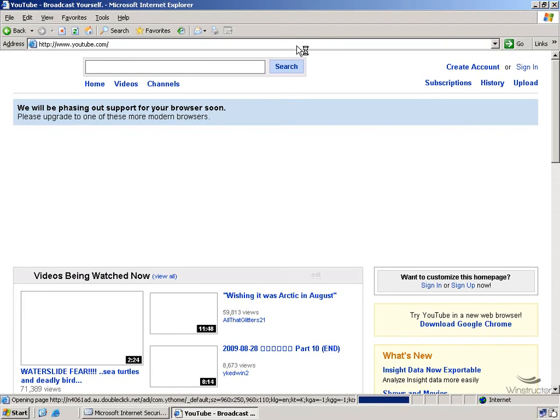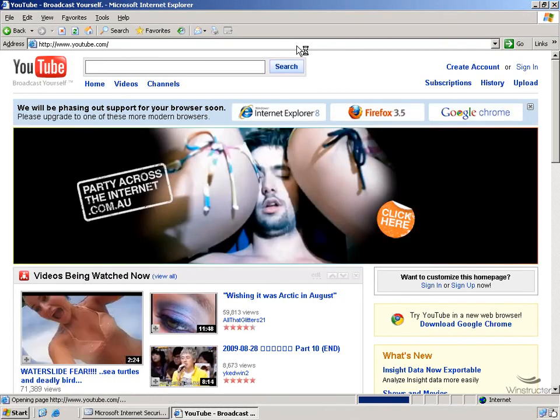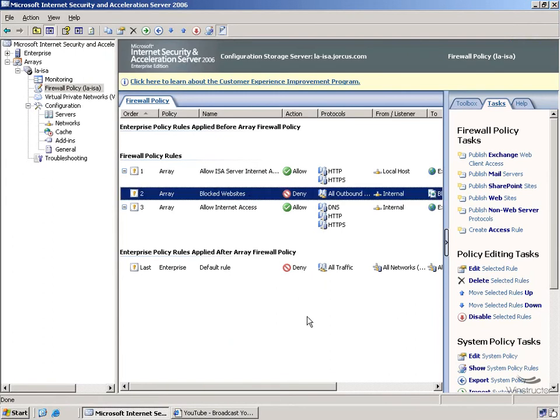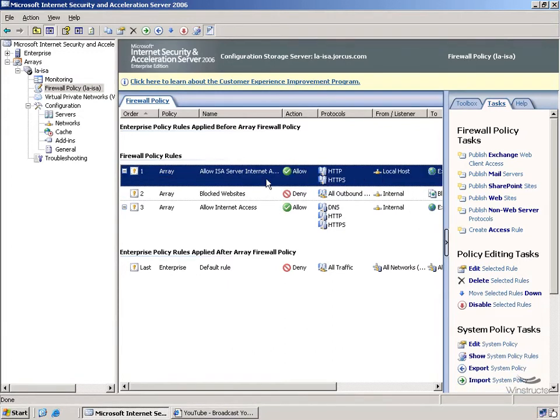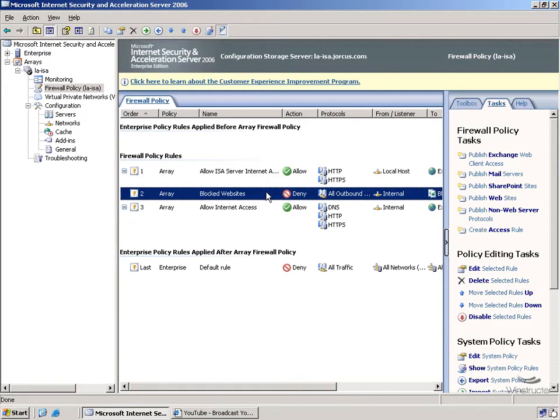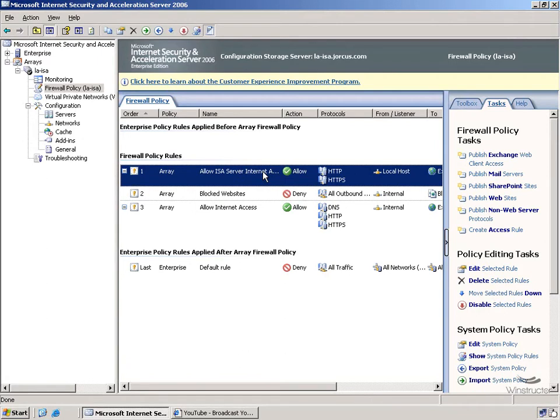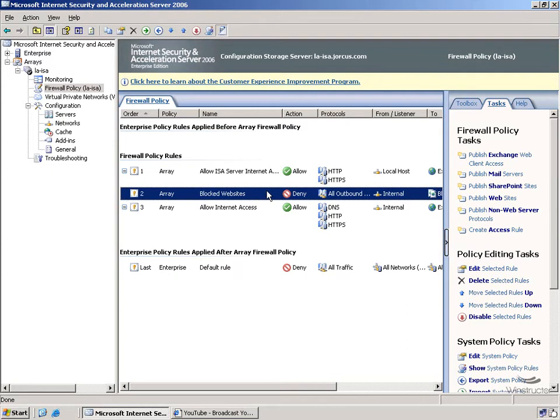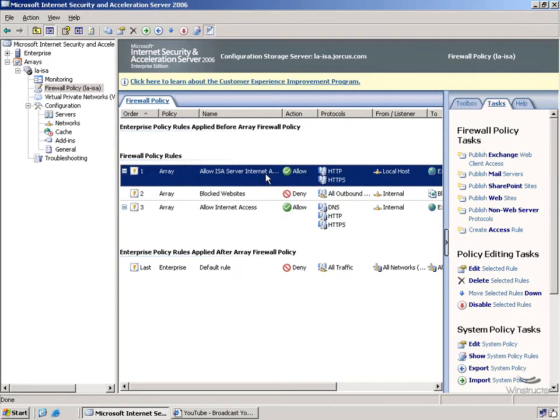Alright, well, that's firing up as well. But why? Didn't we just block them? Sure we did. Let's go back to our management console, and you'll notice that, of course, our second rule here is blocking a couple of those websites, but our first rule is allowing our ISA server access to the internet. Because our blocked websites rule appears after our allow rule, and ISA server processes rules from first to last, this second rule never gets evaluated because our first rule matches our attempt to access the internet.